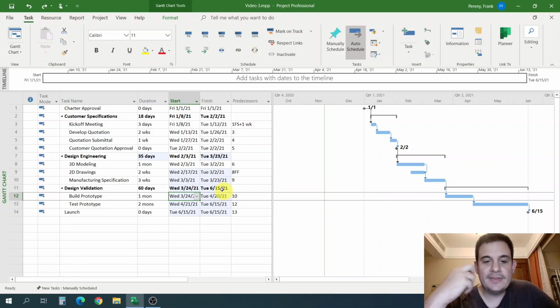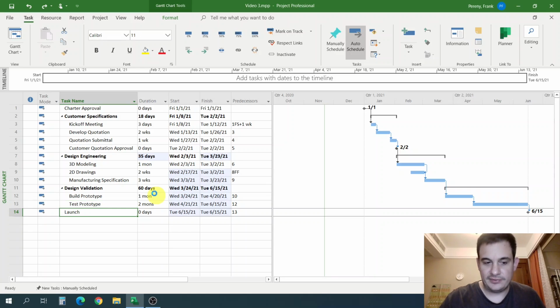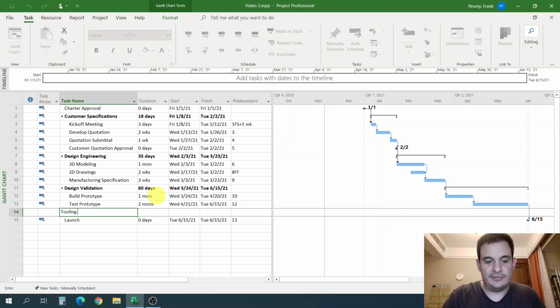So, in an example like that, maybe after your prototyping, there's an investment. So let's just insert a row here. After test prototype, sorry. Let's insert a row. Let's call this maybe, like tooling investment.